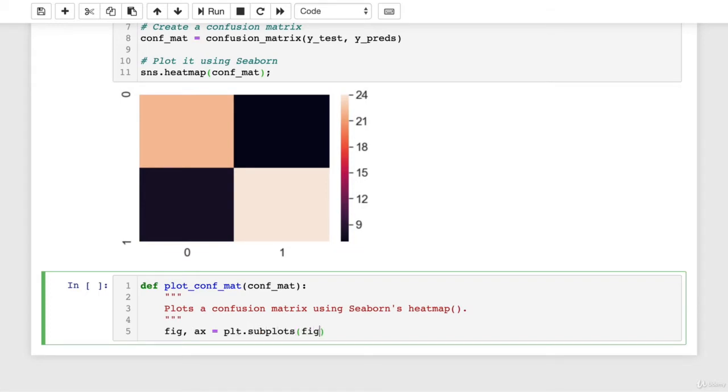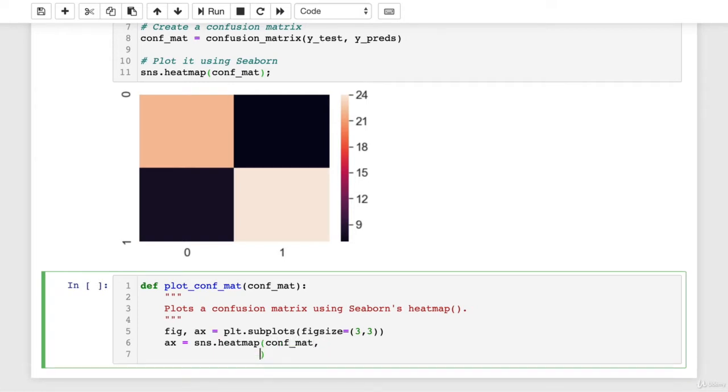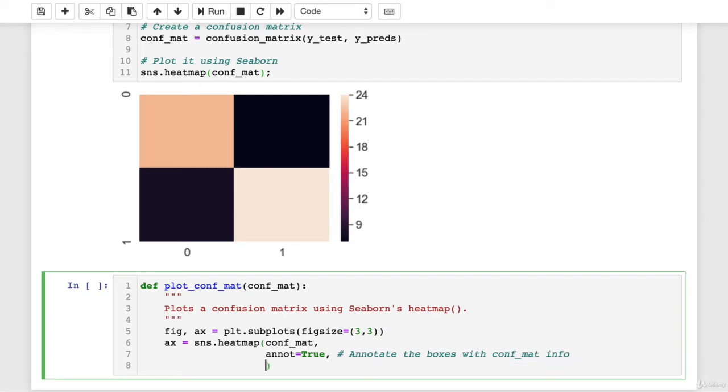We want figsize. We'll go 3 by 3. ax equals sns.heatmap. We've seen this. We're going to pass it confmat. And then this is where we can add some information. So we want annot, short for annotate, equals True. This is a comment: annotate the boxes with confmat info. Beautiful. And then we want cbar equals False.